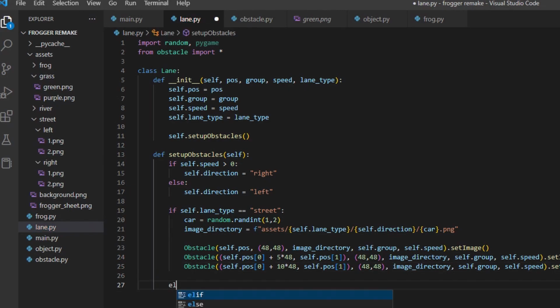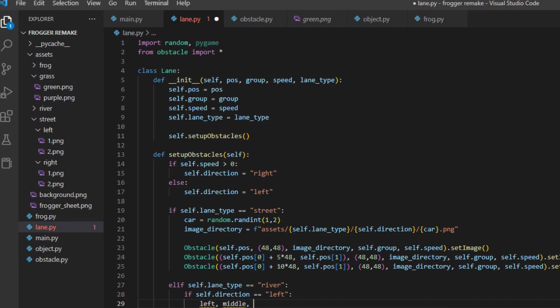We're going to do if self.laneType is equal to river. First, we're going to check if self.direction is left. If it is, we want our sprite to be a turtle. And since our river obstacles are in groups of 3, it's not just one obstacle moving across the river, it's a group of 3 moving across the river, I'm going to need 3 variables, and I'll explain why. These variables are just going to be the left, middle, and right of this group.